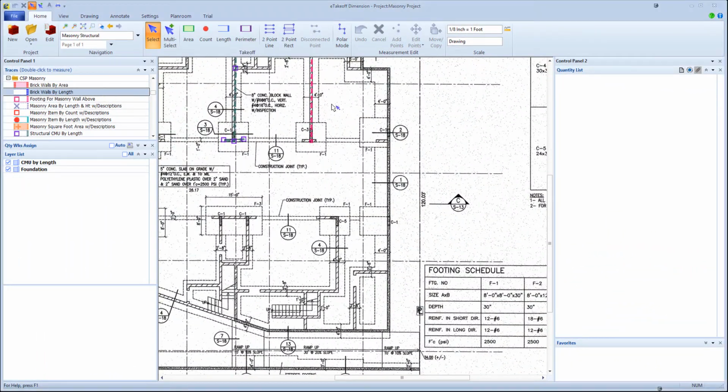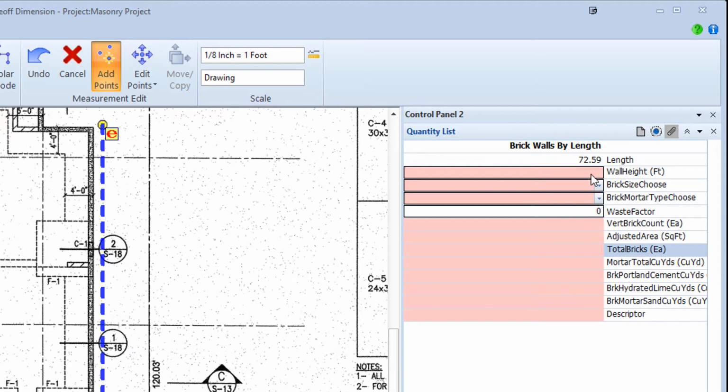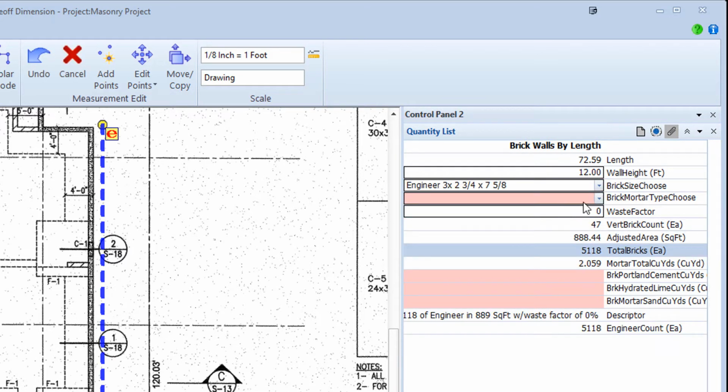Often there are no elevation pages or they're incomplete for a brick takeoff. We will use the brick walls by length tool to count our brick and mortar requirements. Measure the length and enter the wall height. Choose the brick and the mortar type. And don't forget the waste factor like I did. And you are done.